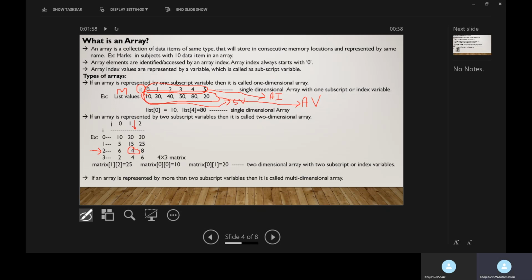So here all the row indexes we are representing by using one subscript variable i, and we are representing all the column indexes by using another variable j. So by using subscript variable i and subscript variable j, we are representing one value. By using row and column indexes, we are representing one value.